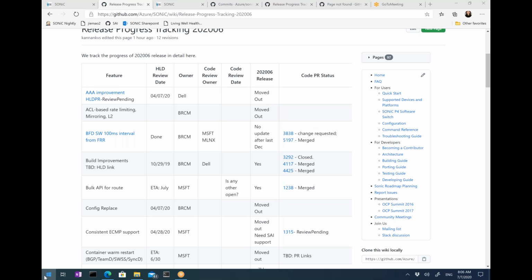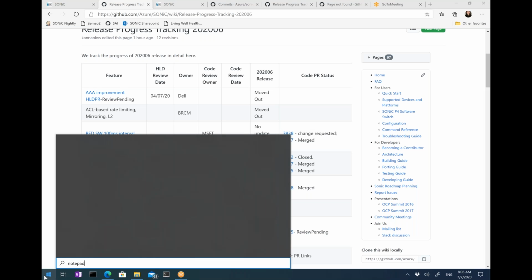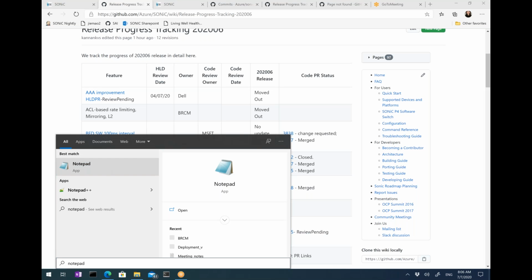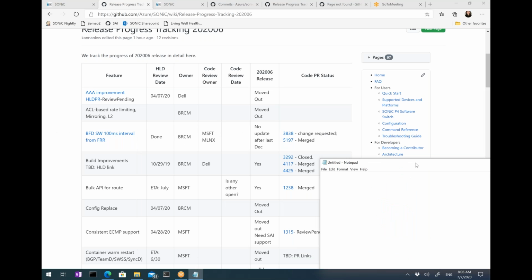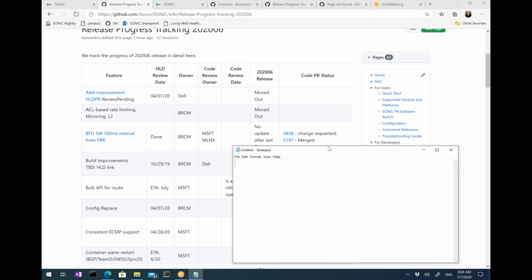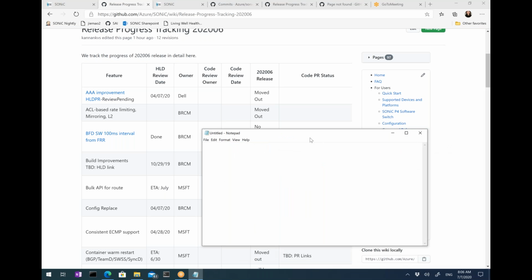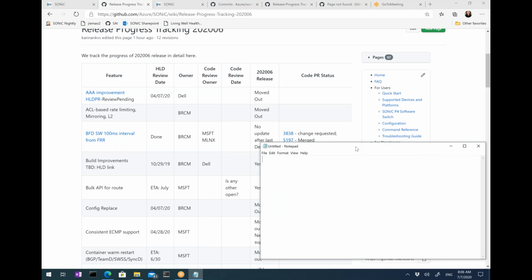Hey, Shin, just real quick. This is Ben from Broadcom. I haven't looked recently, but when I looked last weekend, I only saw the branch in sonic-buildimage. I didn't see it in any other repos. It is cut in the build image. Right, but what about the other repos?